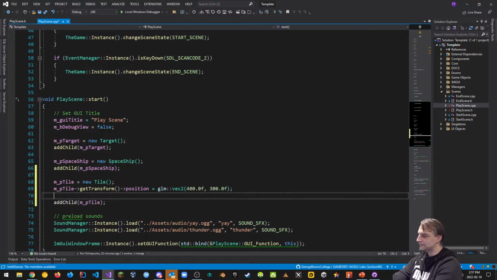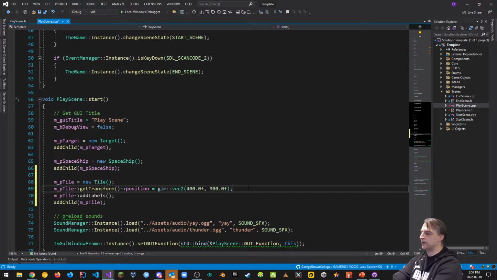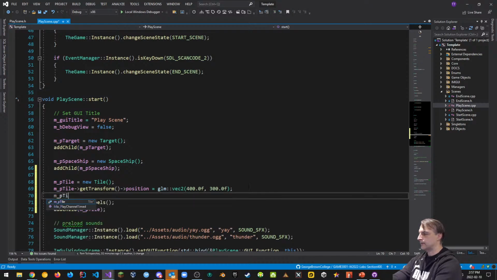Okay. And then not only am I going to position it, but I want to make sure I add all my labels. Add labels. You've got to call that, or else the labels won't be added. But the labels won't know where to add themselves unless I configure the tile's parent. So tile set parent to this. This meaning the class, the scene class. So I set the parent to this. The tiles know where to go.